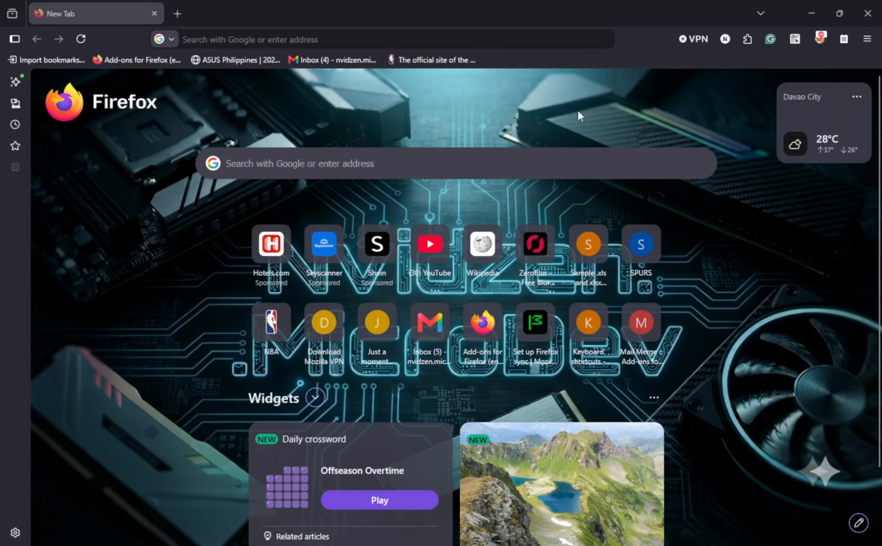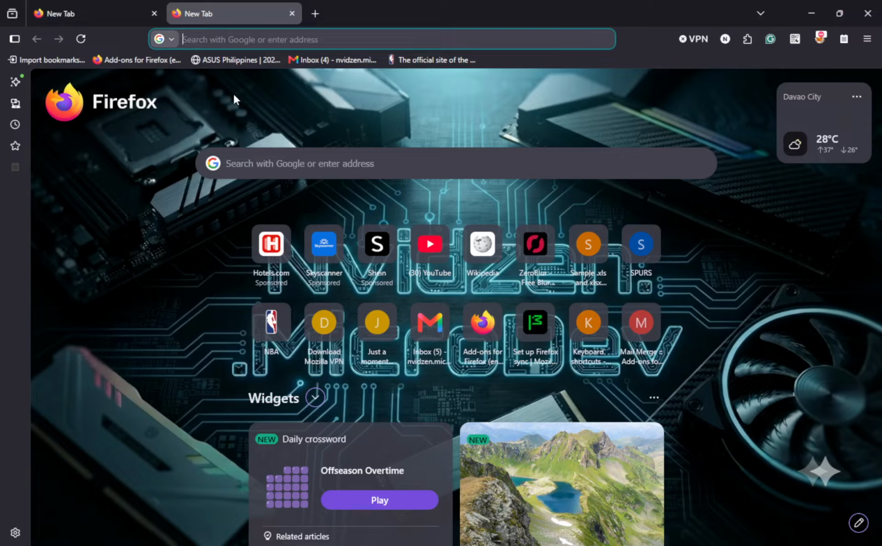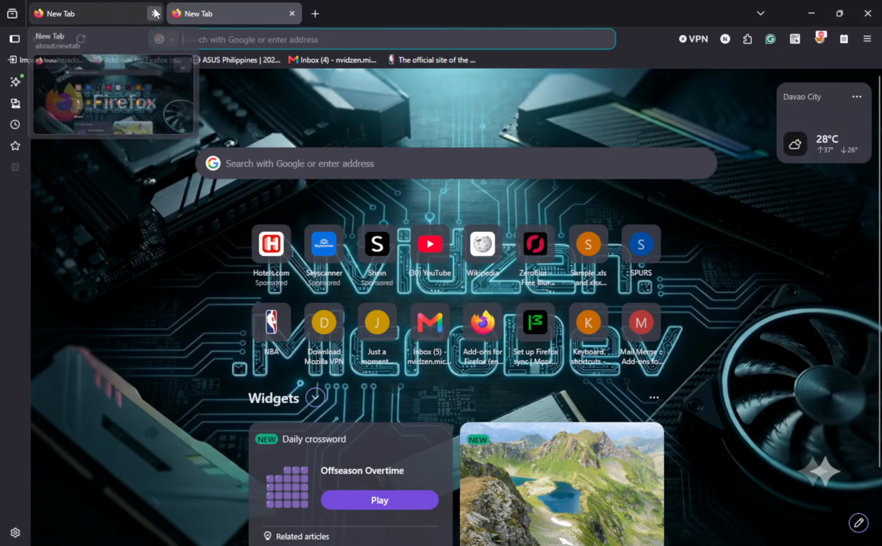Once Firefox is open, we will start by opening a new tab. On your keyboard, press the Control key and the letter T together. You will see a new tab appear at the top, and the main area will change to the Firefox New Tab page. Now look at the bottom right corner of this New Tab page. Find the small pencil icon labeled Customize and click it once.